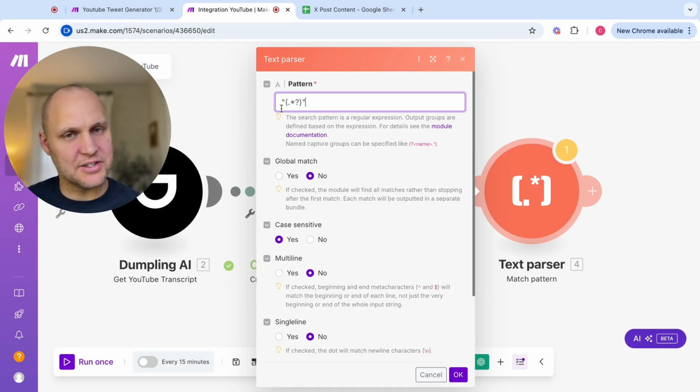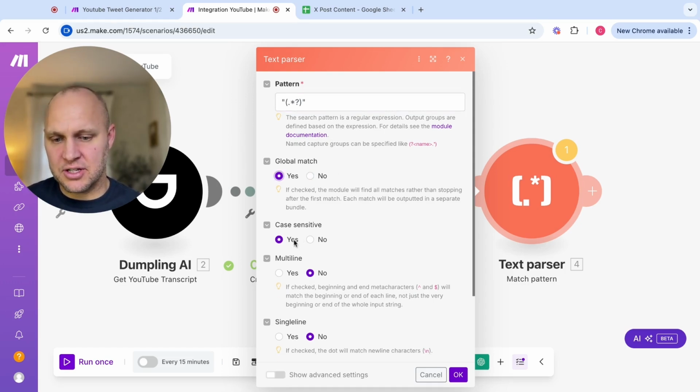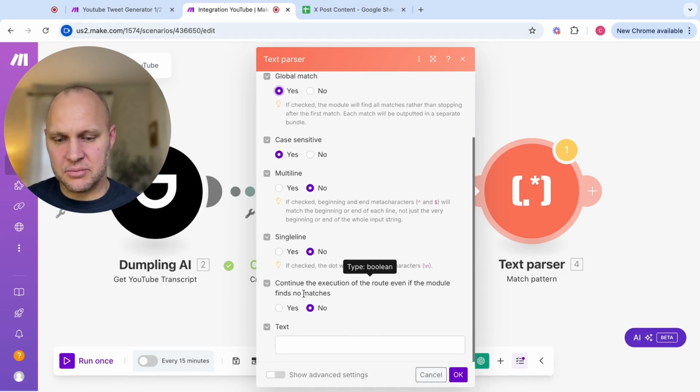You don't necessarily have to understand all this right now, but if you put in quote, parentheses, period, asterisk, question mark, parentheses, quote, like that, it will parse out everything that's within quotes. Global match, I'm going to check to yes, case sensitive, yes, the rest can be no. And that is it.